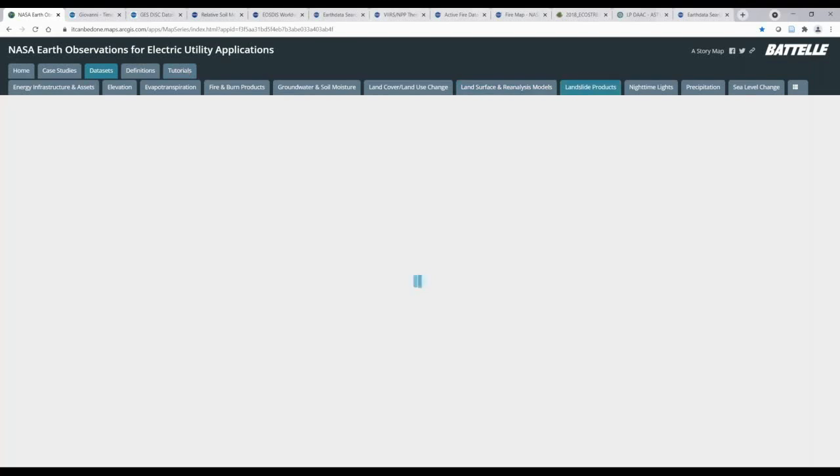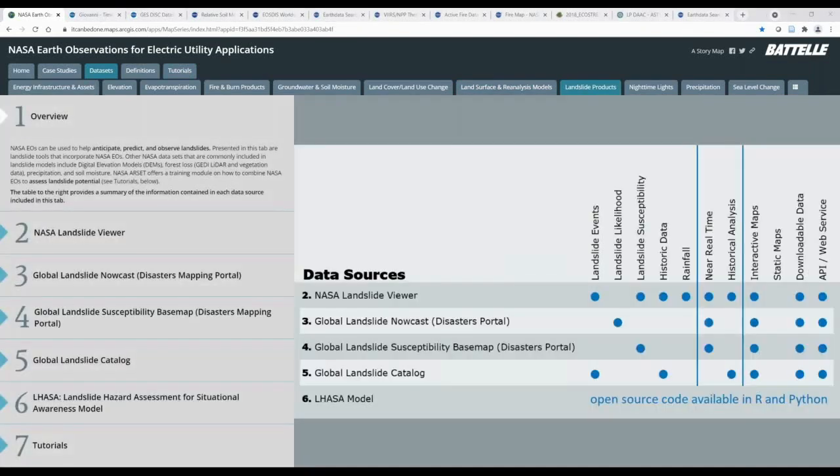Next, we have landslide products. Landslide products are useful in helping to anticipate, predict, and observe landslides, which are a significant risk to energy infrastructure such as power lines or hydroelectric dams. We'll talk more about landslides in session 2 of this webinar series.